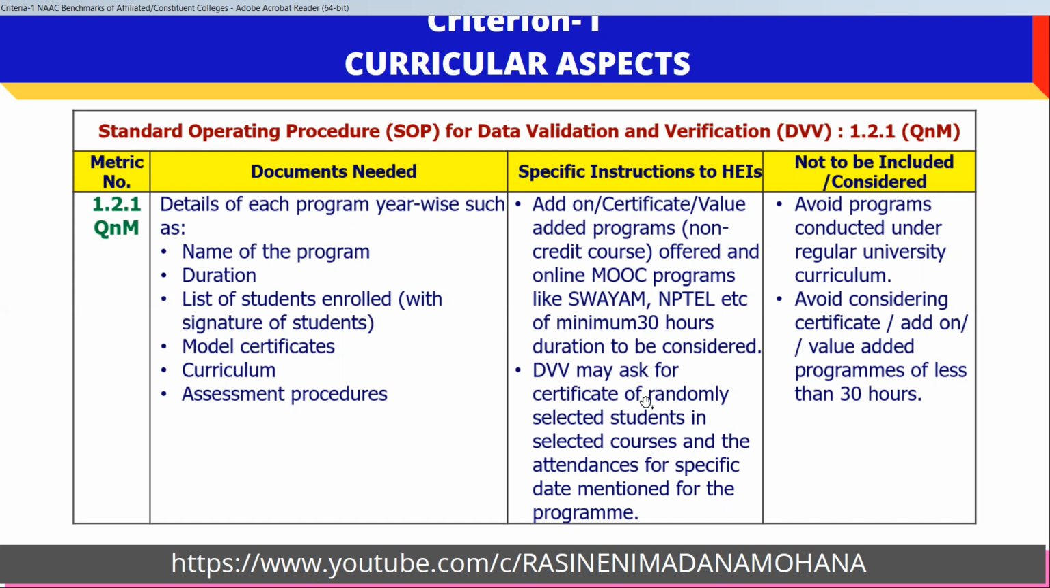Then DVV may ask for the certificate of a randomly selected student in a selected course and the attendance of the specific date mentioned for the program. We are uploading all these details for every program. During DVV, the online evaluation, they will ask randomly for some of the selected courses, the students enrolled in that course, then the attendance for that specific date mentioned for the program. So compulsorily, student details with attendance we have to maintain with their signature. If it is online, a digital record. If it is offline, compulsorily a hard copy with the signatures you can take.